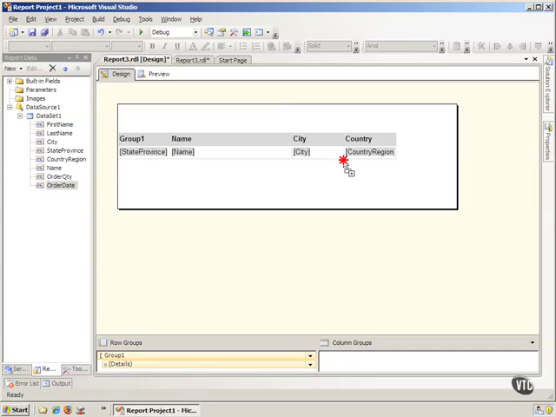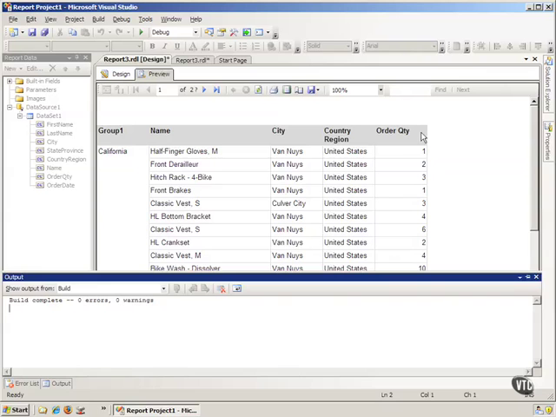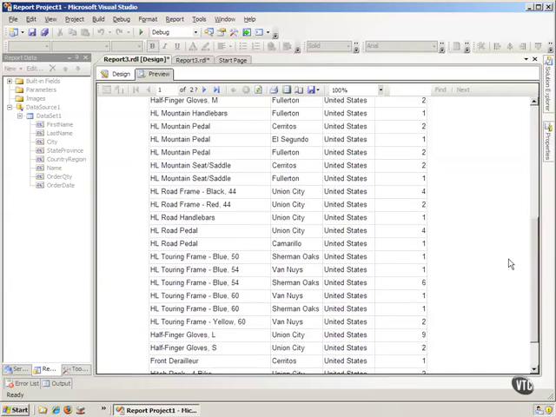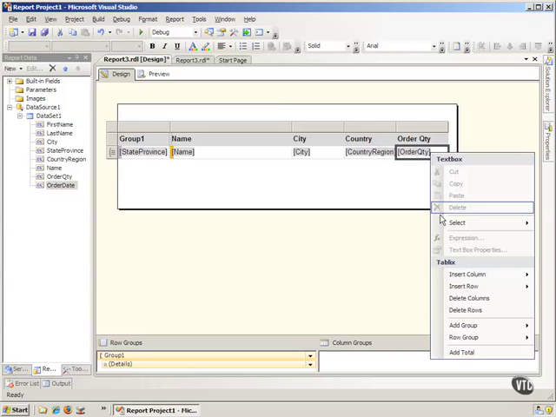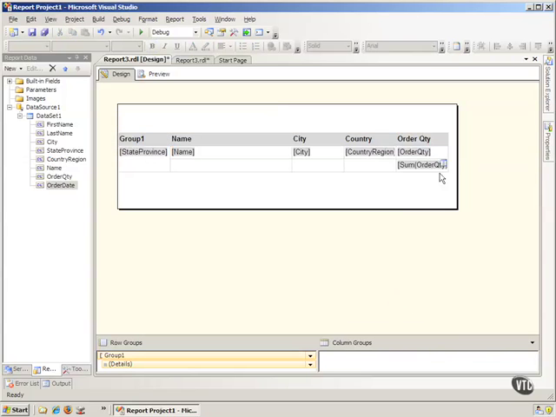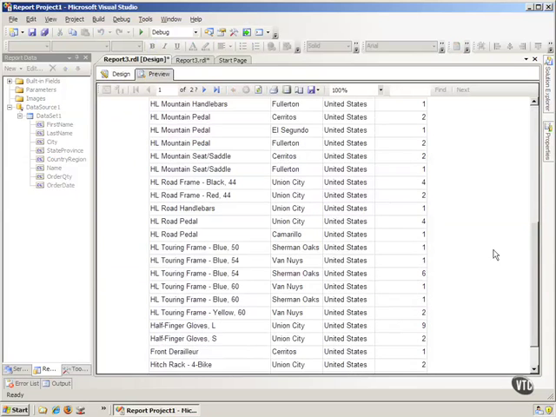Okay, one more thing I want to show you, quick and easy. I'll drag an order quantity on. We'll preview that, and I can actually see my order quantities now. Okay, and now one other cool thing, you're going to love this. I choose order quantity, right click and say add total, and just that easily it added a total to that.